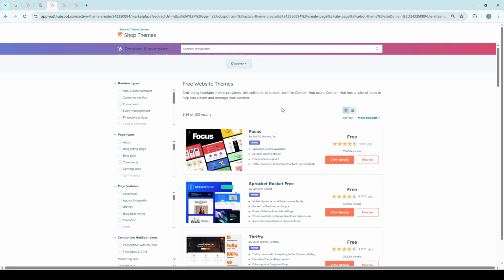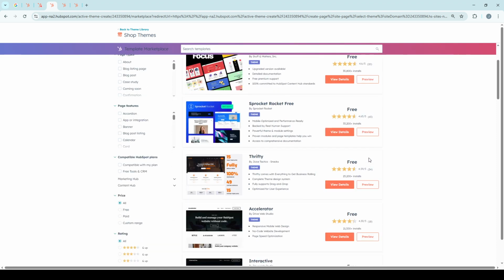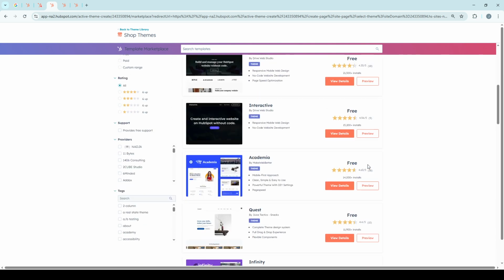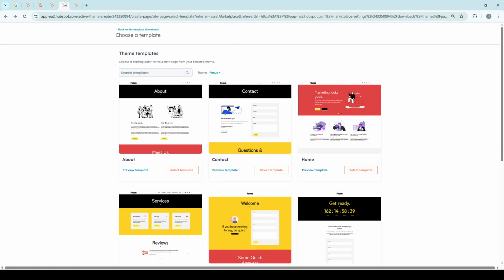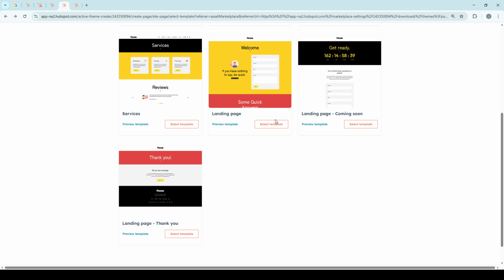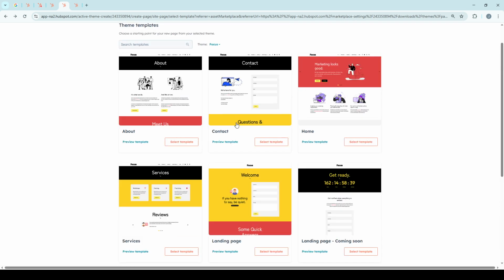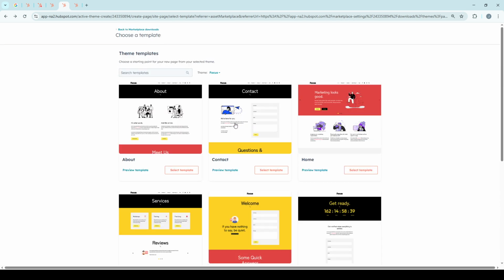Now, you'll have the option to choose a theme or template for your website. HubSpot offers a wide variety of both free and premium themes in their marketplace. Alternatively, if you want complete control over the site's look, you can start with a blank template. Browse through the available options and pick one that reflects your brand's style and message.